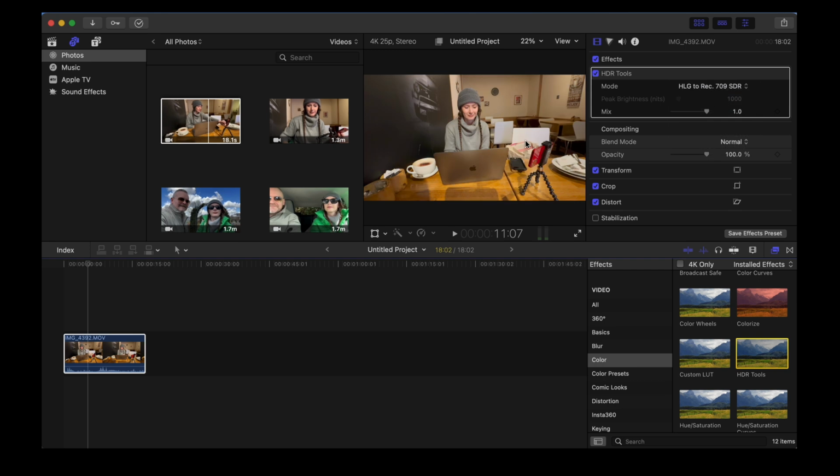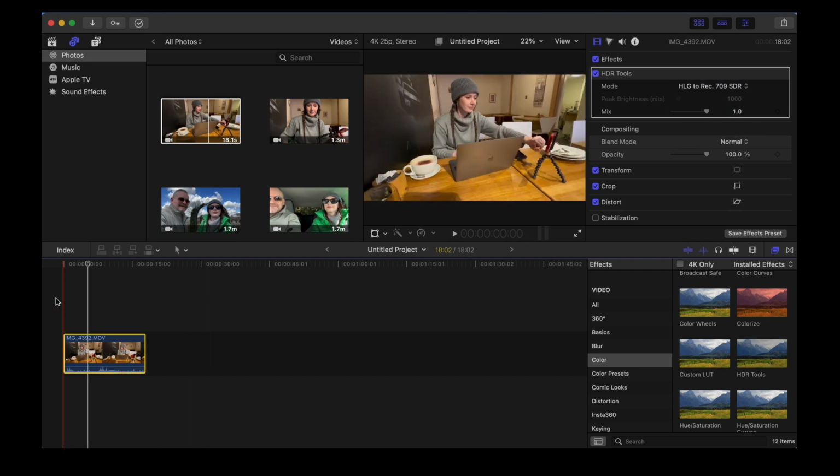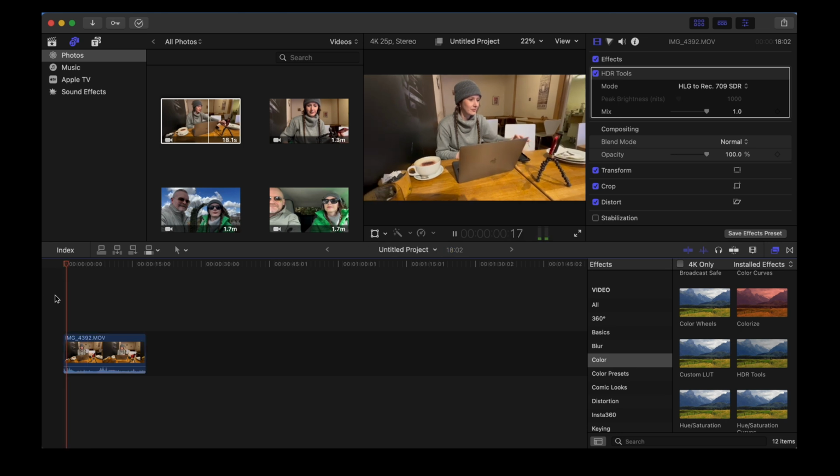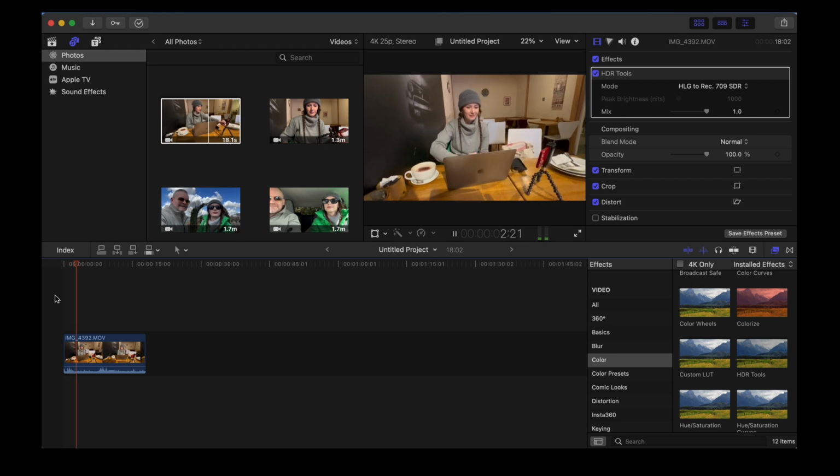709. Now straight away you can see we've got a really nice image, really nice contrast, really nice looking clip, even though it's just me filming this with my phone in a cafe. And you can see my shadow there in the clip. So now it plays back like this.